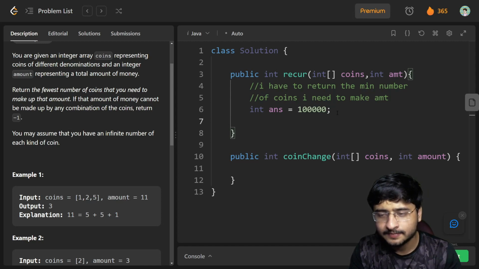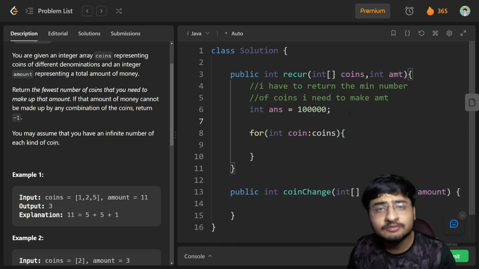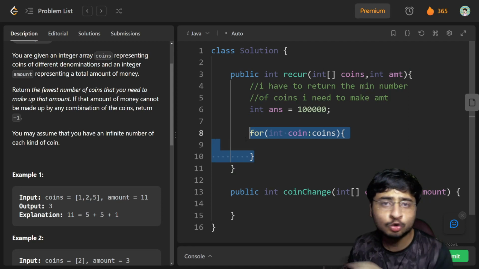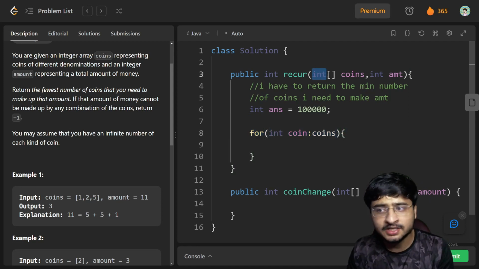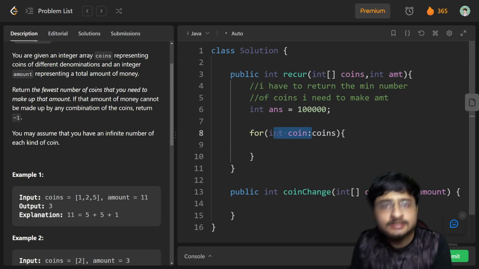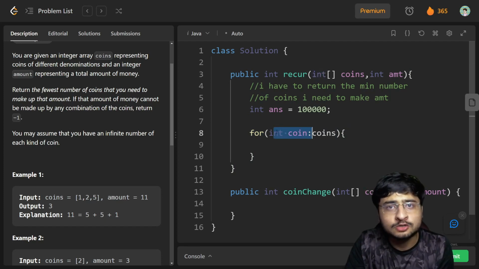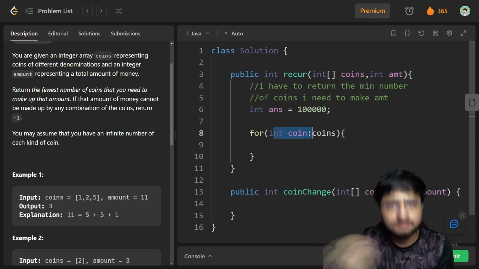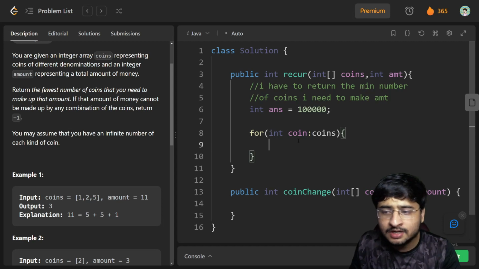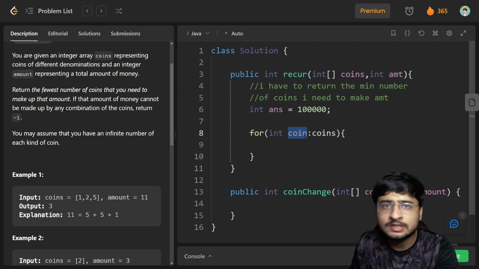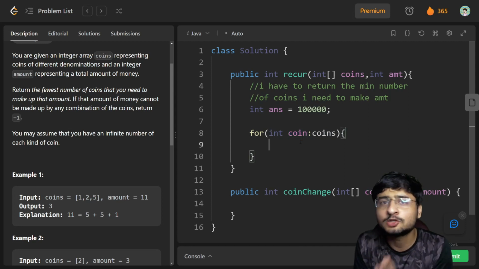So what do I have to do? I'll try every coin, for int coin in coins. I am trying every coin. This is a very important for each statement. Those who don't know what a for each loop is, this is a coins array and it is having integers. This loop selects integers one by one in their proper order. First the 0th coin will be selected, then the 1st element, then the 2nd element. One by one, it will select every element and go inside this loop. This loop will run only as many times as there are elements in coins. I hope the for each loop is clear to everybody, right?